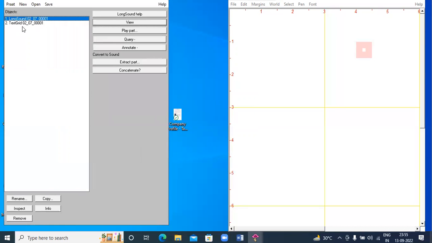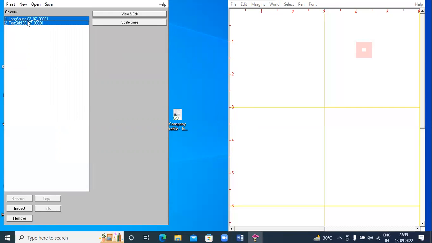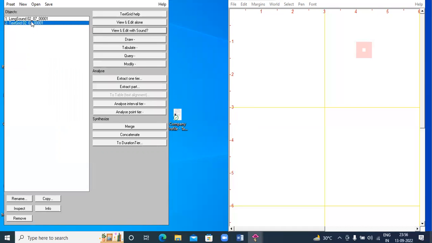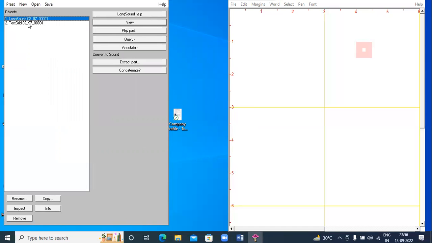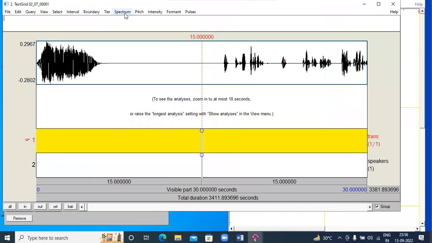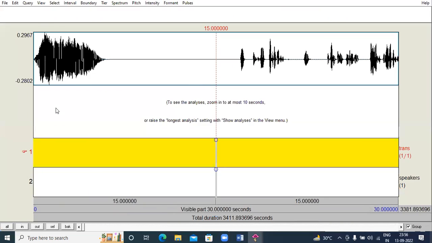Now what you have to do is select both. Press the Control button and select both. Now I have selected both. If I select a single file, it will be like that only. But if you select both files, there will be the option View and Edit. So I'm clicking on the View and Edit button. Just click it. Now this is the application, this is the portal where we'll do the transcriptions.